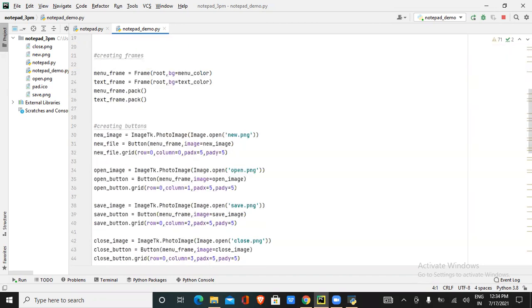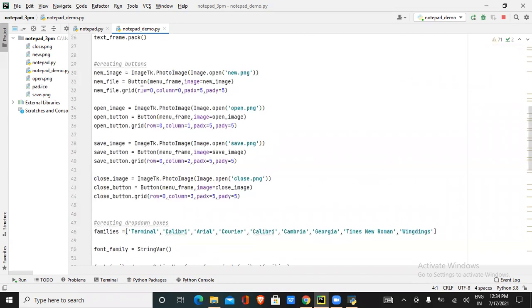Then how to use it? If you drag it down, see, I'll be taking ImageTk.PhotoImage. ImageTk has another method, that is PhotoImage. It will give you access to insert the image into the button. So ImageTk.PhotoImage.